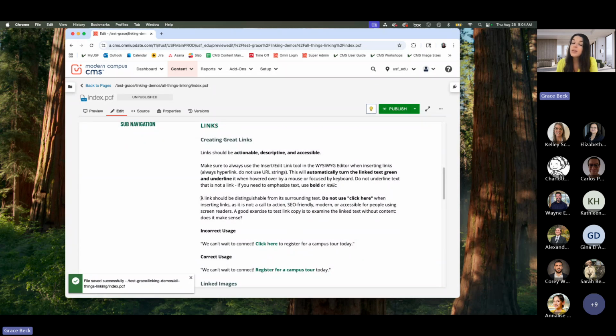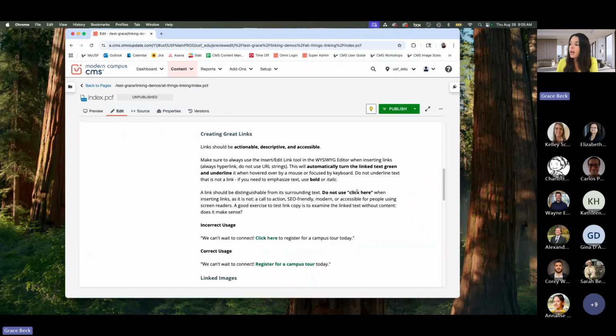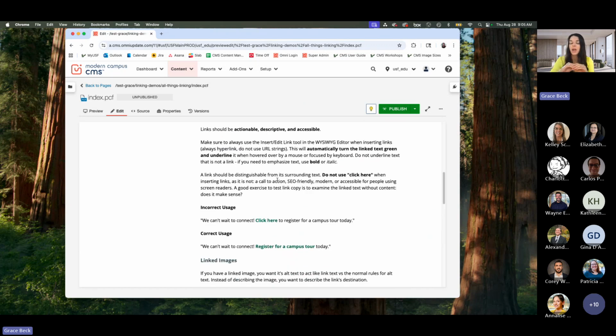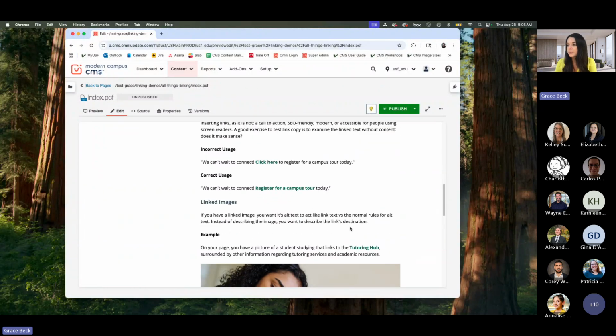A common, I wouldn't say mistake, but we're just trying to learn best practices here at our workshop. So we see a lot of buttons, for example, or links that say click here. So we want to try to avoid that only because it's not something that's actionable. It's not necessarily accessible for people using screen readers. It's not SEO friendly. And so how you can kind of do an exercise with yourself when you're adding a link to a page, you can ask yourself, okay, without the surrounding content and without any other context, does this link make sense?